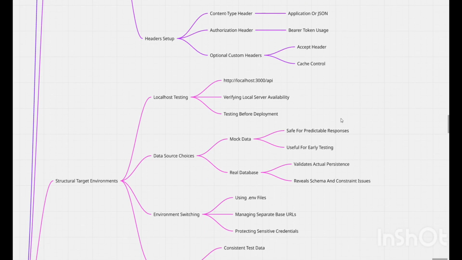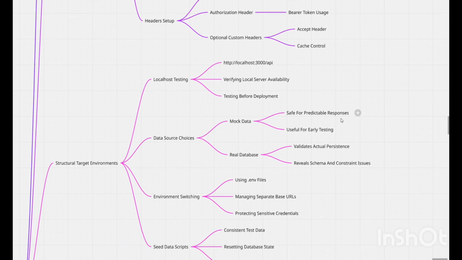And next, coming to the structural target environment under 4 categories: localhost testing, data source choices, environmental switching, and seed data scripts. Through the branching of this, our localhost port and verifying level, testing database, and consistent test data. These are all the core branches under the structural target environment.